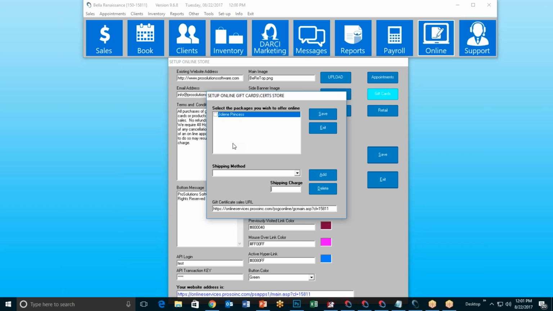Can you offer packages online? Yes. If you have set up packages, then you can choose the packages that are going to be booked online. If you have not set up packages, or you don't care to do packages, that's fine. Leave them blank. And everything will just be a dollar amount, which is what most gift certificates are anyway. But then we need to choose our shipping methods. If you're simply using the app, you don't need any shipping method other than email.